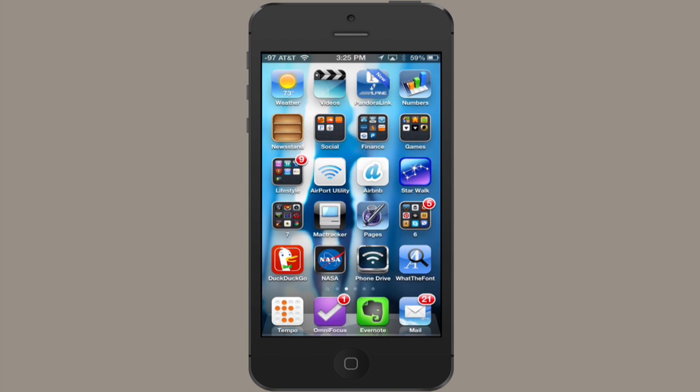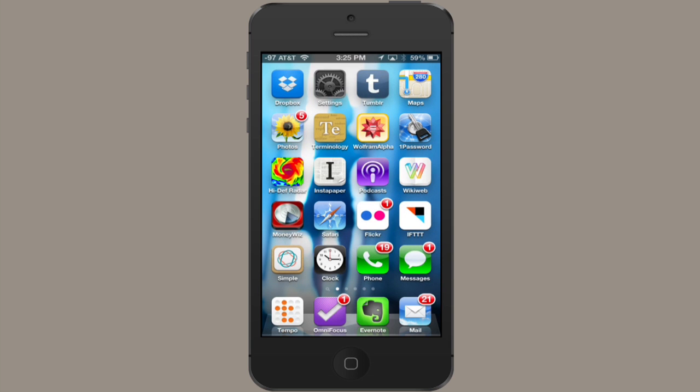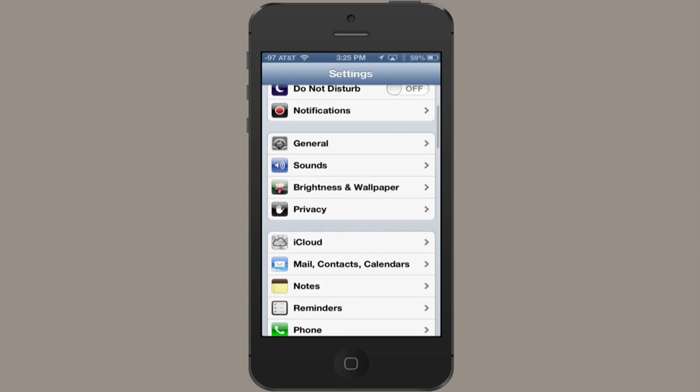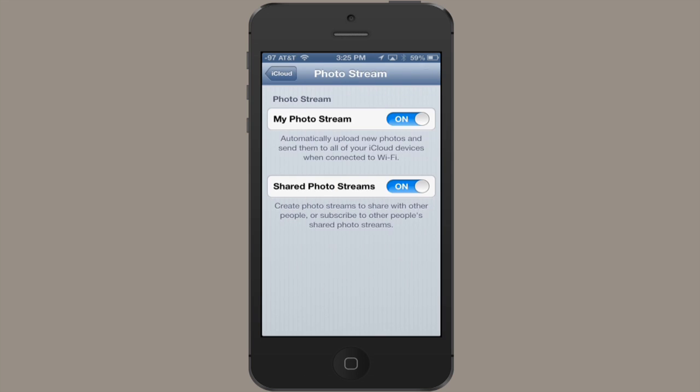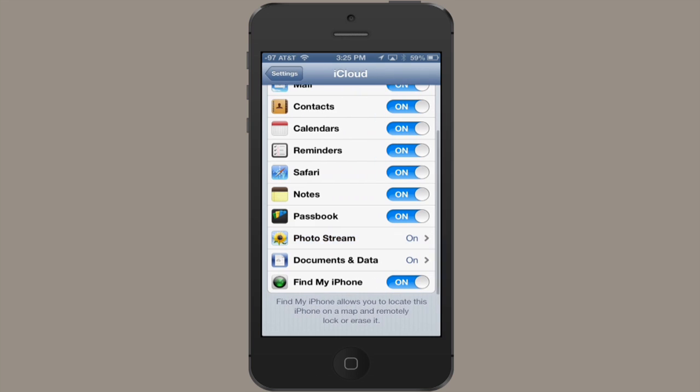For photos, it's as simple as turning Photo Stream on. So go to Settings, scroll down to iCloud. If you're not signed in already, sign in with your Apple ID. Make sure Photo Stream is turned on. Do the same thing on your other device, whether it's an iPod or iPhone.